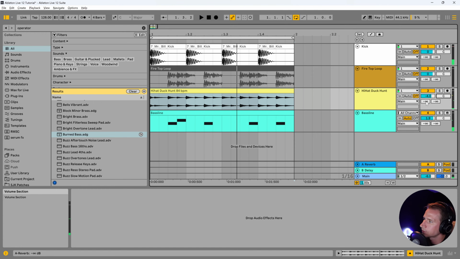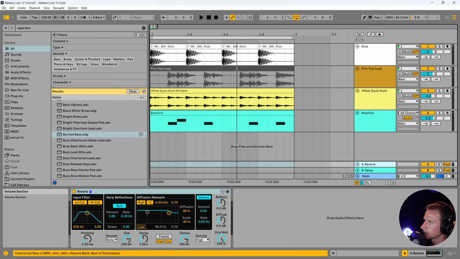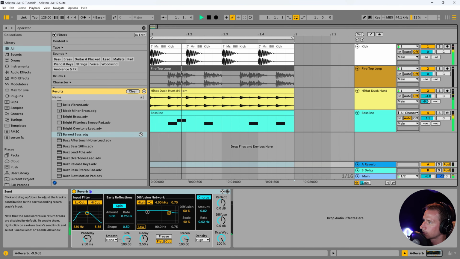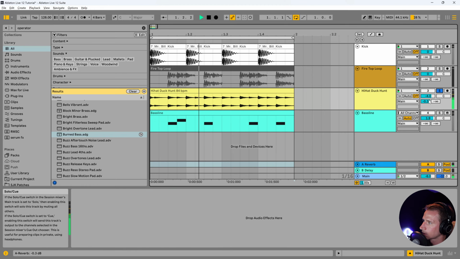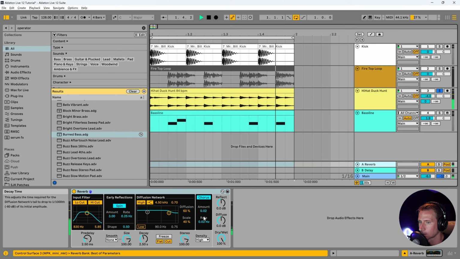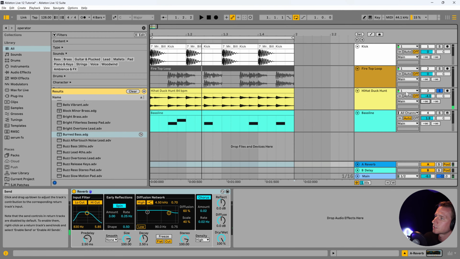And then there are also these send buttons here. So let's say we wanted to add a little bit of reverb to our hat. Well, these send channels down here relate to reverb and delay, which relates to the A slot and the B slot here. So we could just crank up the reverb. You can hear it now is a little more reverby versus that. And so this is your mixer section.